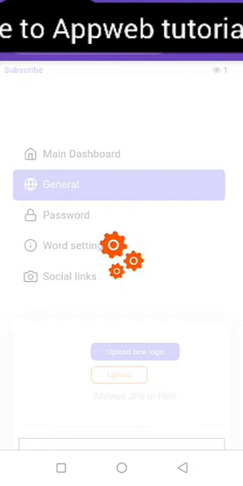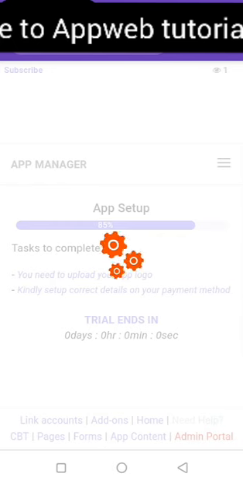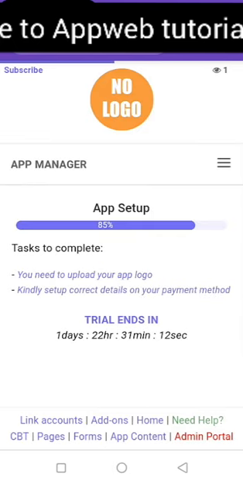And as we are doing this, we also log into our app. We also test our app. We test how the app will function. So we need to upload the logo now.